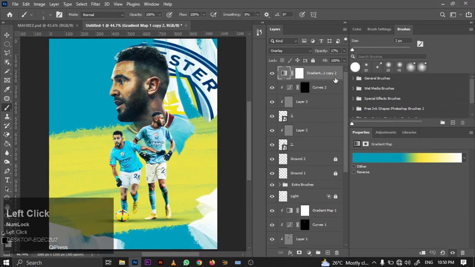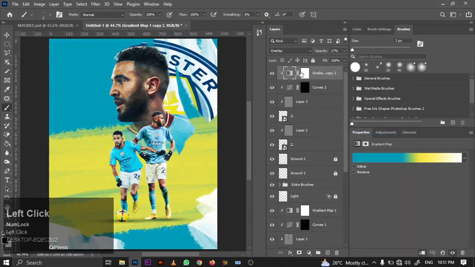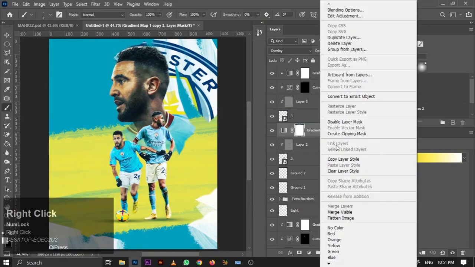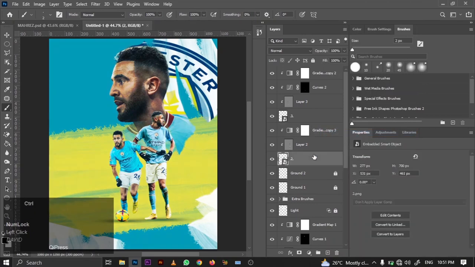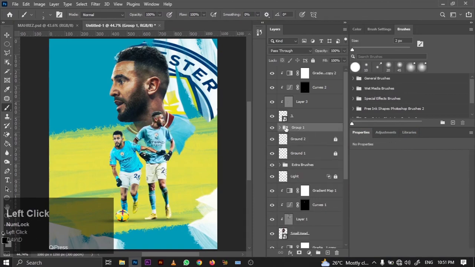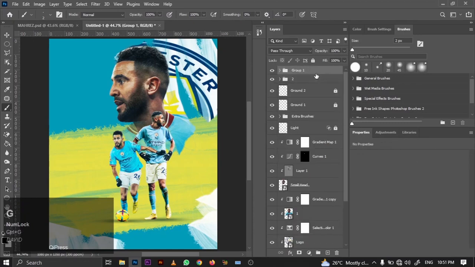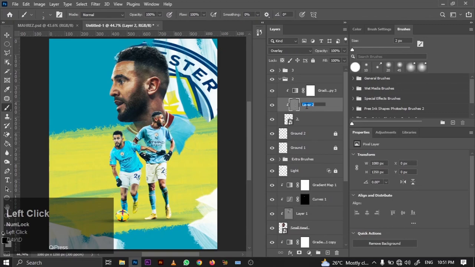Now we click on this. I click on create clipping mask, just add it to this. I'll drag this one below this one, and click on create clipping mask here. Alright, so this is one, Mahrez 2. To select these layers here, I'm going to name one Mahrez 2, this is Mahrez 3. So this is 3, this is 2, and this is going to be dodge and burn.